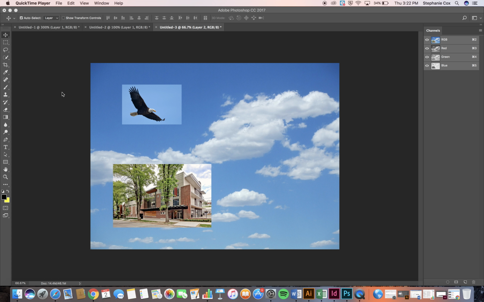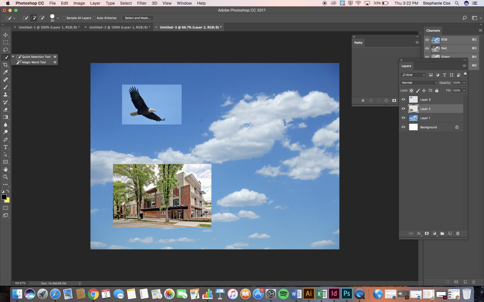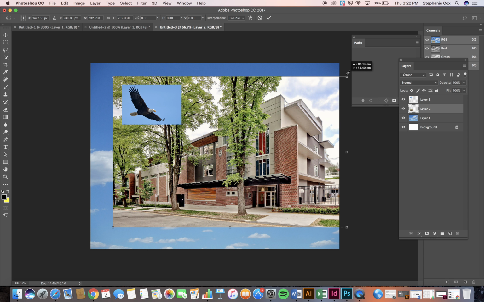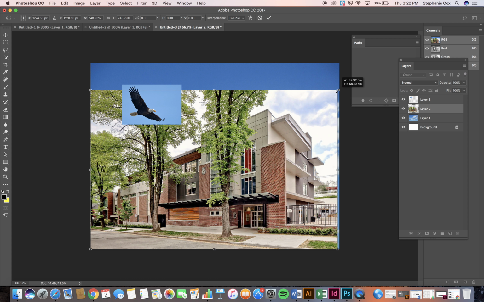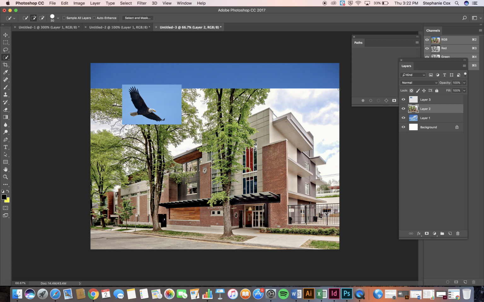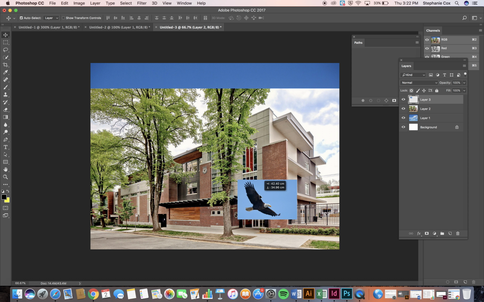We are going to talk about creating layer masks and how to utilize the Quick Selection tool and Magic Wand. So I have a couple items in here. The first thing I want to do is resize my school to be larger. Command T is the shortcut for that. Okay. From there, I want to create a layer mask that dissolves this sky into there.